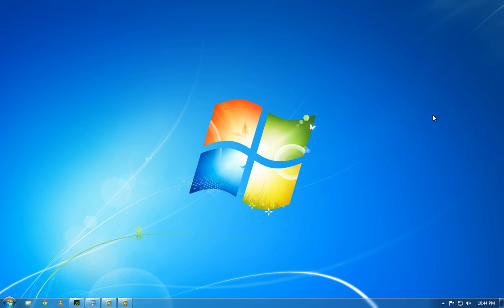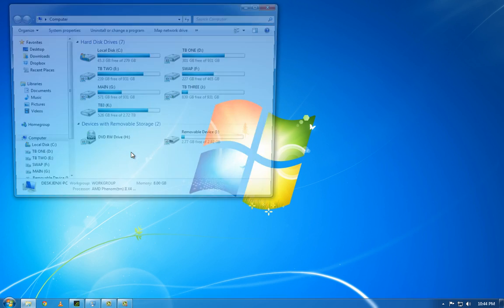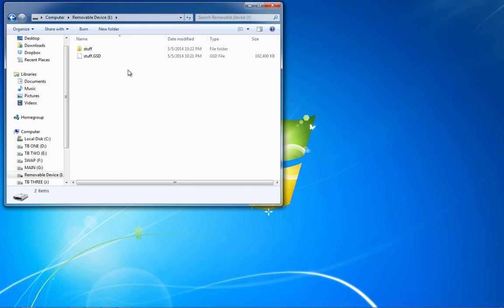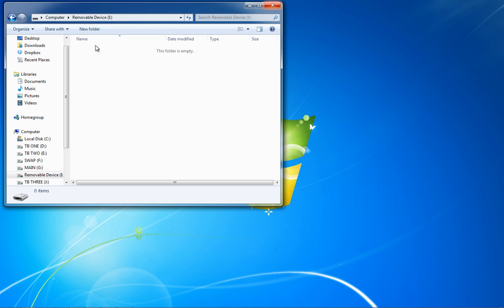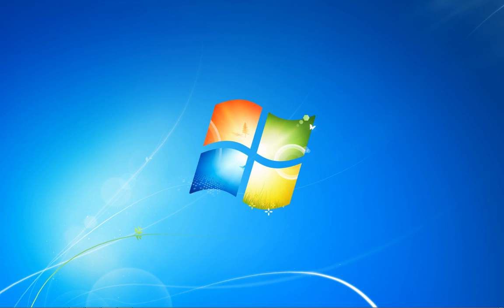Now, if that is all you need, feel free and exit out of this video. We are now going to go through how to set up a new thumb drive with Truecrypt, and I am actually going to be removing these things from Truecrypt itself from the thumb drive we just set up.